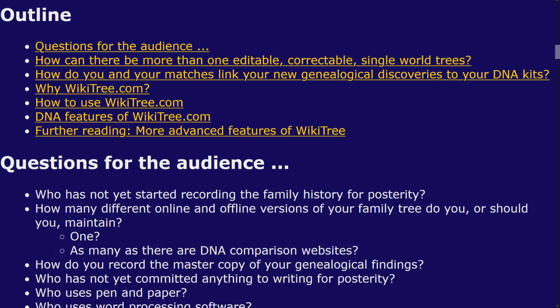So I'm going to break this up into 5 or 6 sections. Claire has probably asked most of these questions before lunch, so I may skip some of them. I'm going to talk about the principle of a single editable, correctable world tree. I'm going to talk to you about the hard work involved when you find a new DNA match of updating the family tree on both ends. I'm going to tell you why wikitree.com is the best, and I get into the basics of how to use Wikitree, then on to the DNA-specific features of Wikitree. The further reading section shows many of the other fantastic features of Wikitree that I just don't have time to go through.